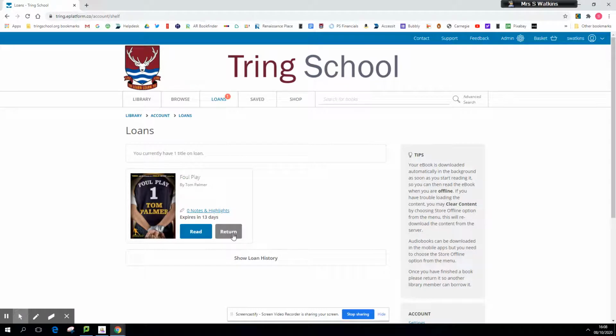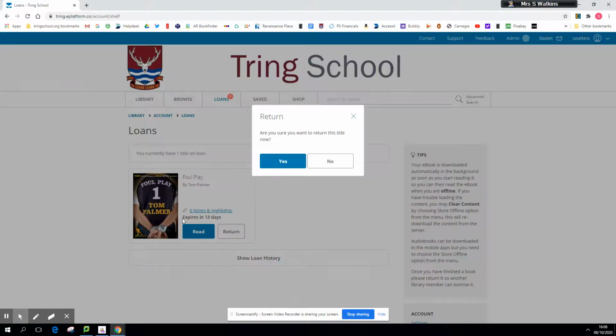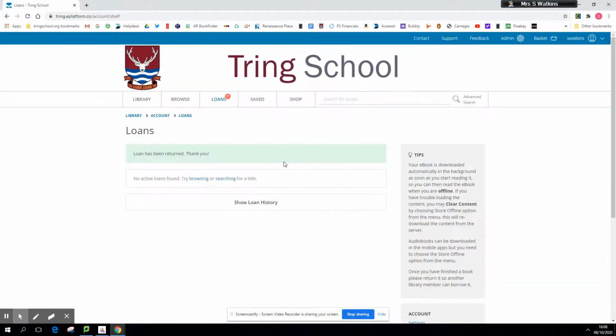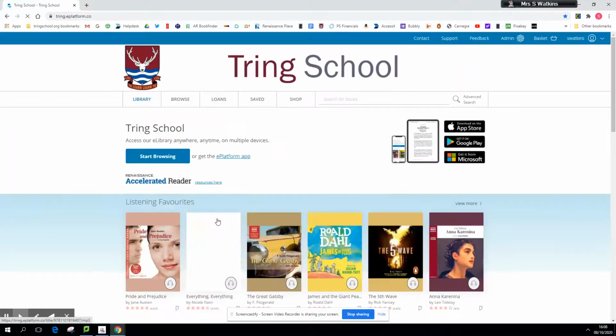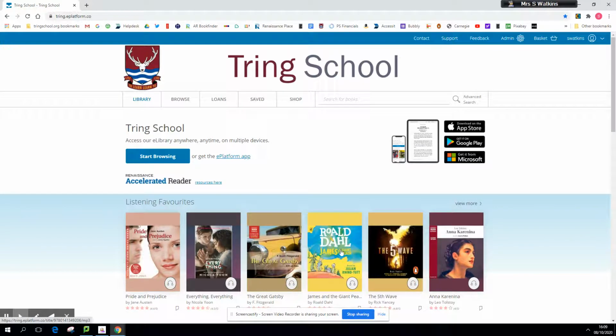If you don't return the book within the 14 days, it will automatically drop off the system. It will become unreadable to you and will become available for other students to read. But if you haven't finished it, return it anyway at the end of the loan period, and then you can go back to the library and find it again and then borrow it again. And that assumes that no one else has reserved it or borrowed it before you do that.